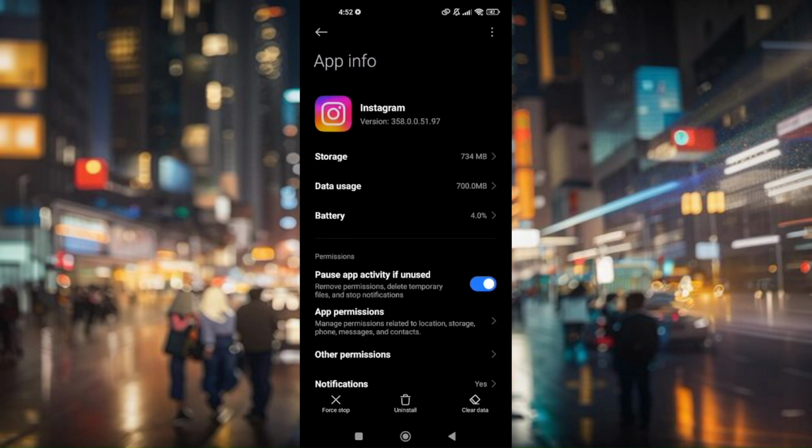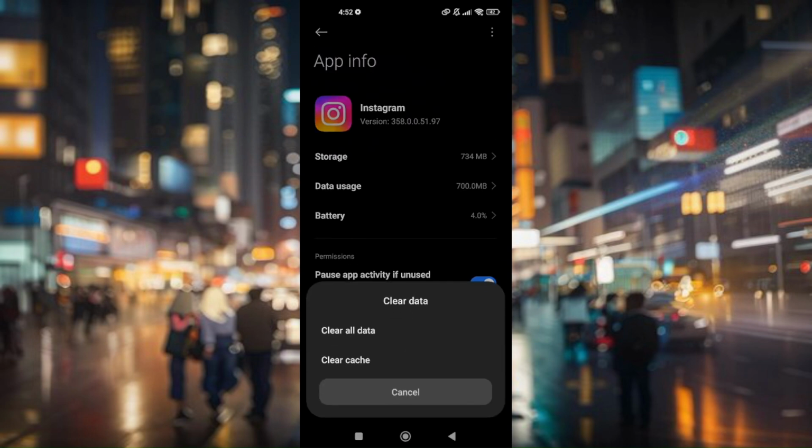So to do so, just go to clear data and make sure that you do both of these options, clear all data and clear cache. You'll have to do it one by one. So clear all data first and afterwards clear cache.